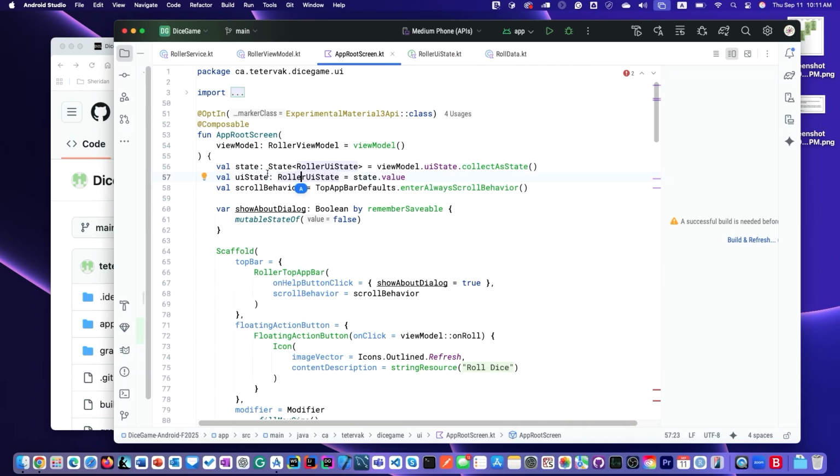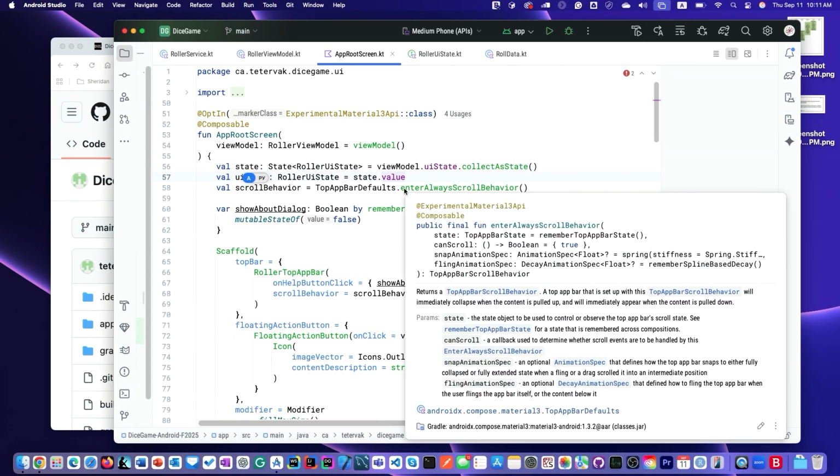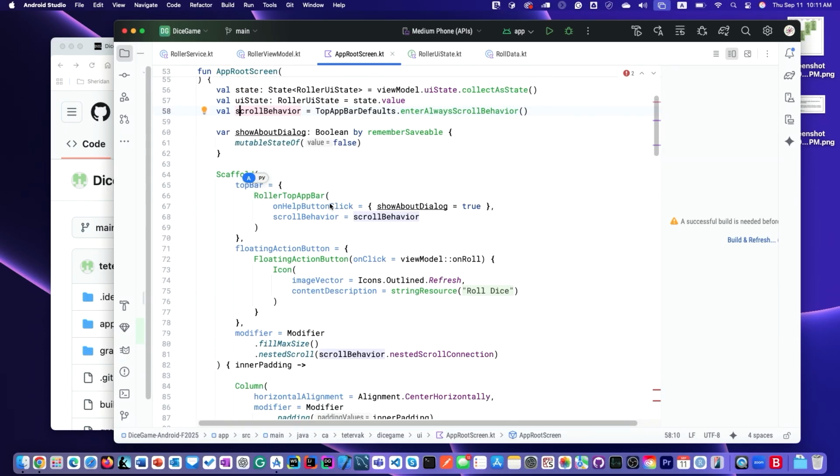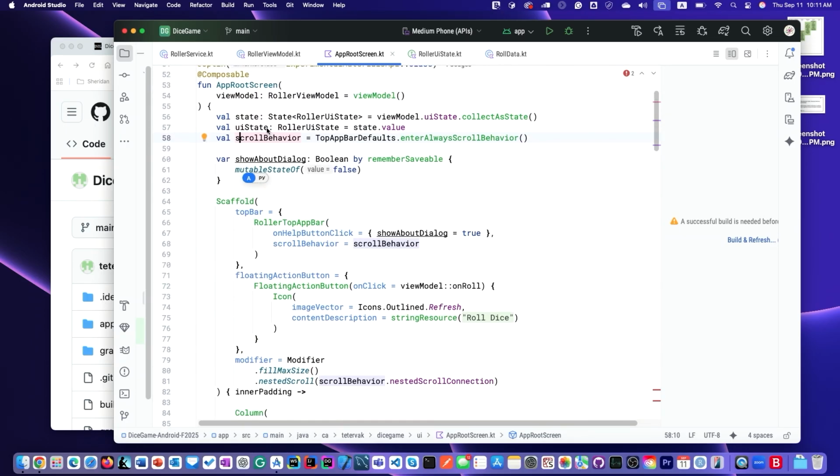Right? So what happens here? This is state, and you know that state has a value in it. We previously assigned it, right? When it was mutable. And now we can, and this is a rolled state. What's that? How to get rid of this stupid thing? Let me just scroll it. So this is value UI state. What does it contain?